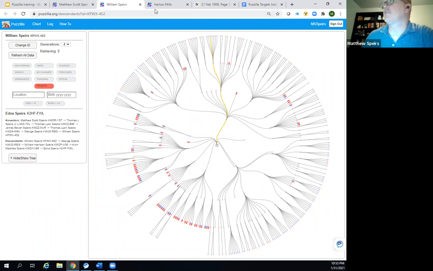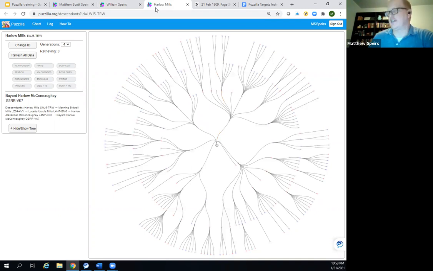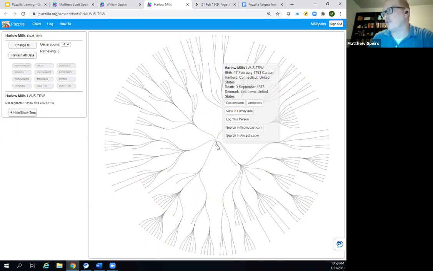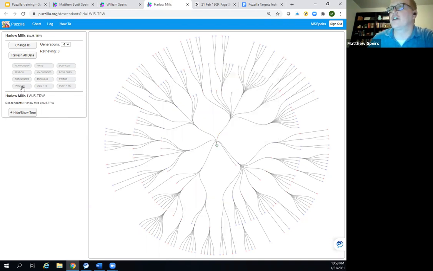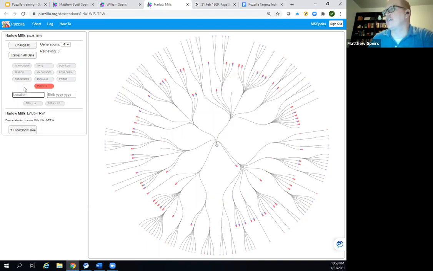So I have one example here that I want to show you from another descendant of one of my ancestors, whose name's Harlow Mills. So I'm going to go ahead and select targets. And the question here really is, did all of these individuals really not have descendants? Or could it be that some of them, with more research and investigation, we might be able to identify that they did in fact have a spouse and did have children who just haven't been added to Family Search yet.